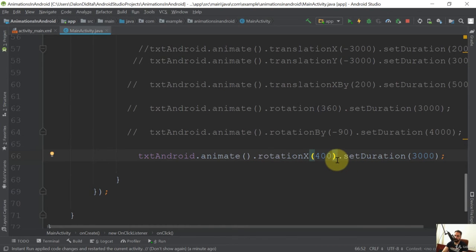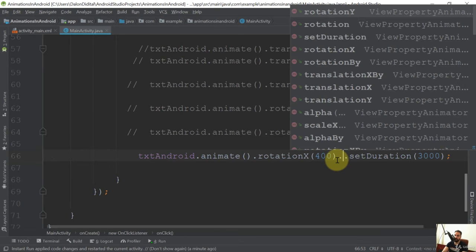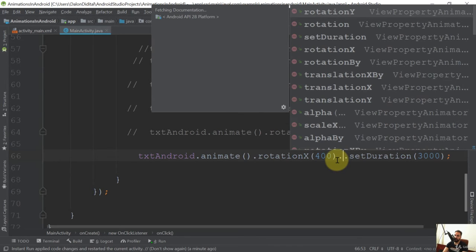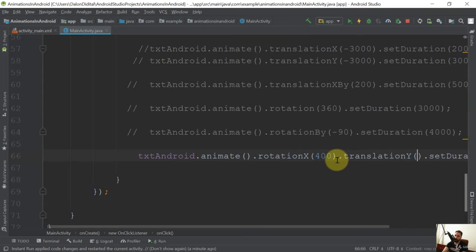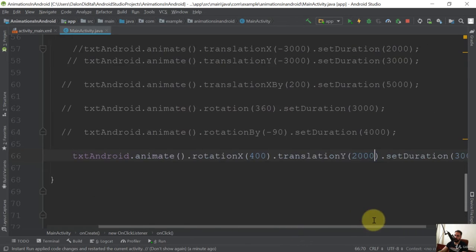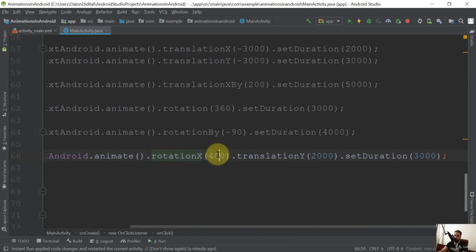So after rotation X, after the ending parenthesis, I'm gonna put dot, and then we can choose another animation. So let's choose, for example, translation Y, okay? And let's choose 2000. And now let's go ahead and run our app, and notice that first we have the rotation X 400 and then translation Y 2000. So it's gonna execute both of these animations over a particular period of time, so 3 seconds.